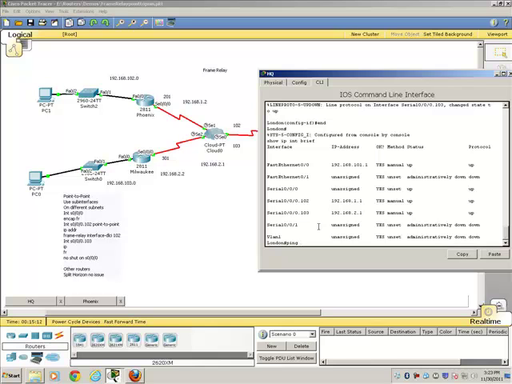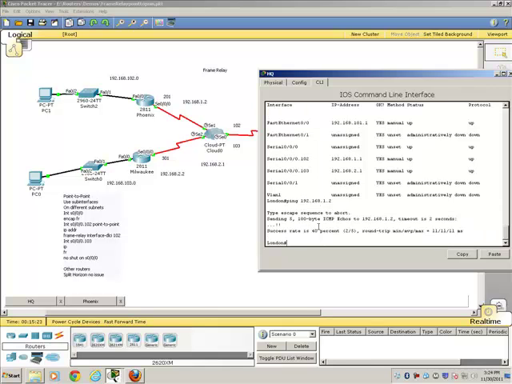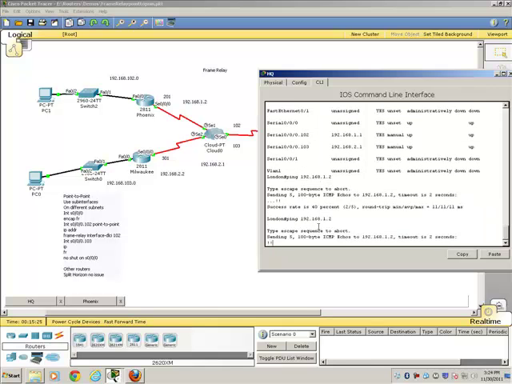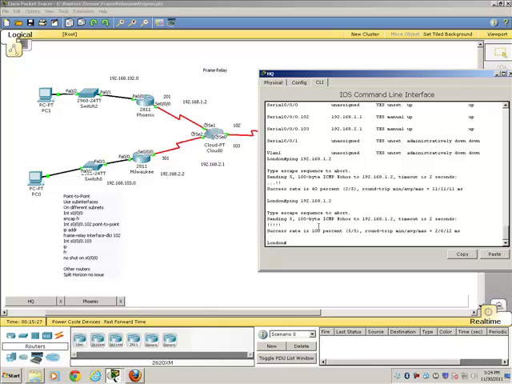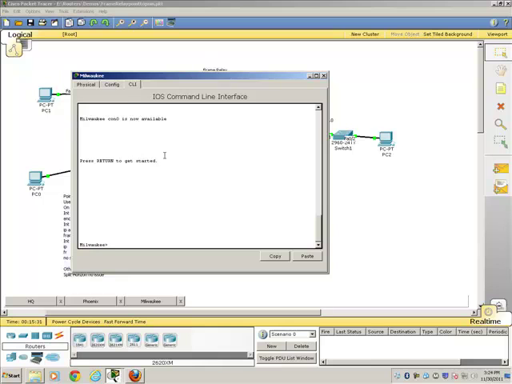So we should be able to ping 192.168.1.2, and we're still waiting, and it's still not working. Yeah, it is working. It just took a little while. Okay, so we have success. Now we'll go down here to Milwaukee and go through the same process.